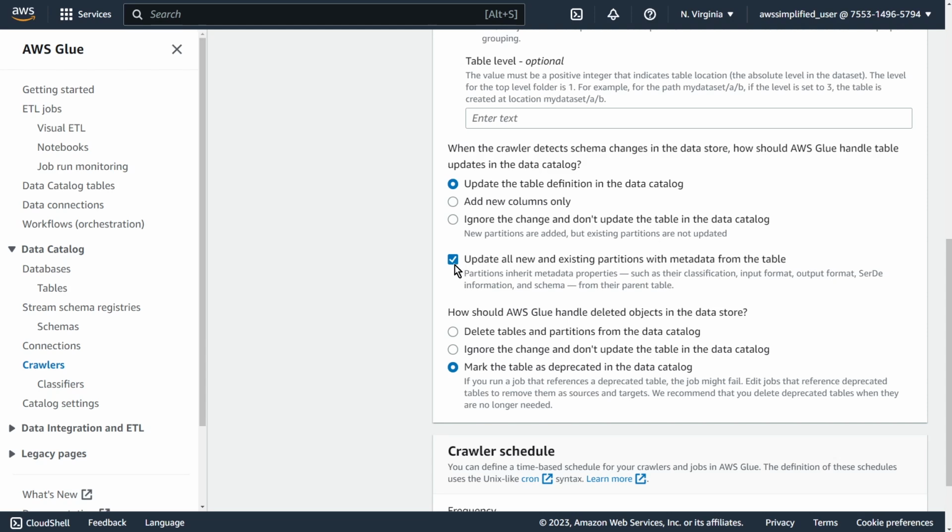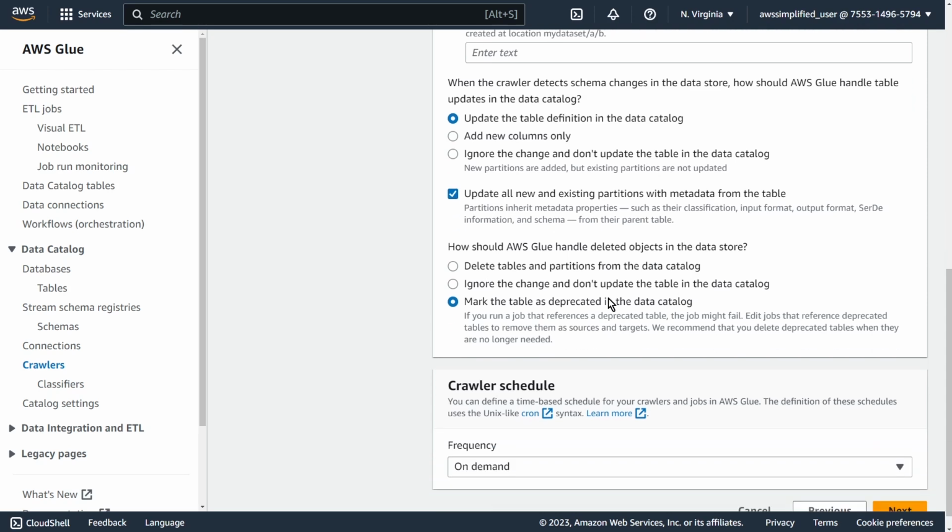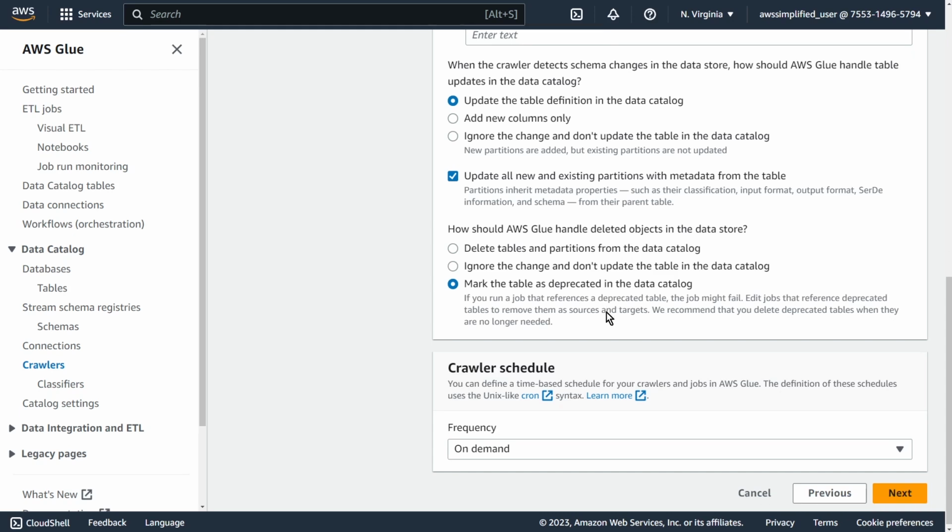So you may want to reselect this if you're going to be persisting your database and your table over time and adding fields and exporting to it regularly. Make sure you select this setting, which I will do in this case as well. All right, then you can play with this setting as well if you want. How should Glue handle deleted objects in the data store? You can either delete the tables and partitions, you can ignore the change, or you can mark the table as deprecated if you'd like as well. But I'm just going to leave it as default here.